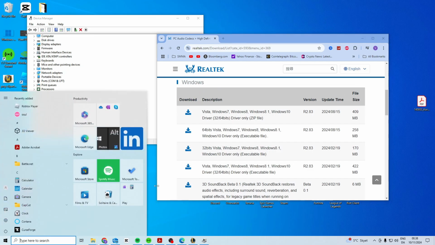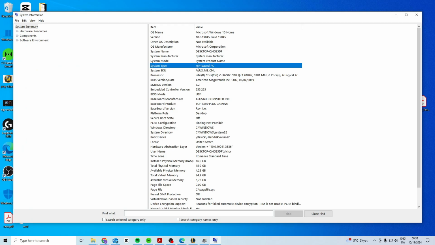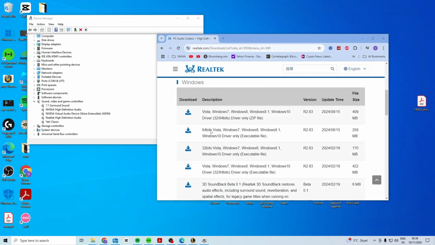And you can find it by searching here, System Information. And as you can see, mine is 64. So I would install this one. After you've done that, it should hopefully work.